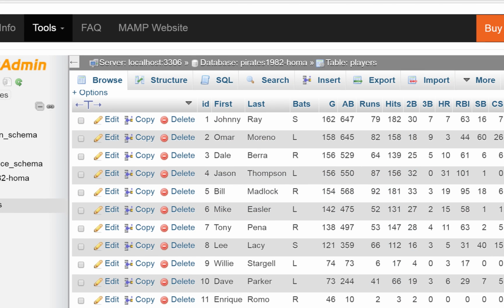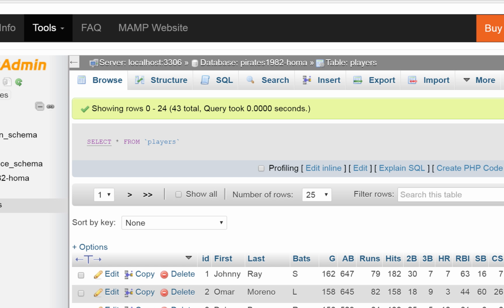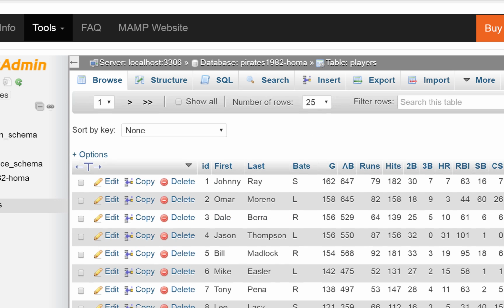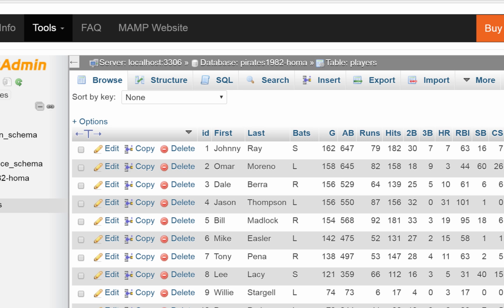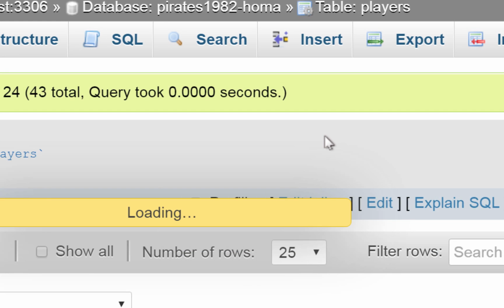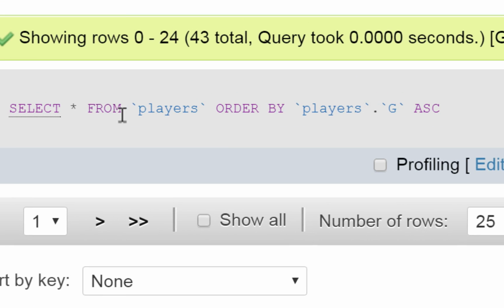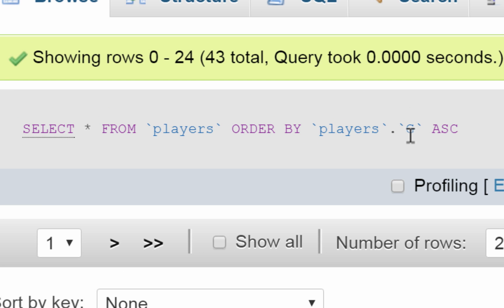And what we're going to do next is we'll just do some queries. Just keep in mind that there's 43 here. And one thing I'll do first, we haven't done this yet, but I'm going to just order this by games. If I click on the G, it does its own little query. And you can even see the query here. It says select from players, order by players, games, the G for games, and it says ascending. So ascending is the least.